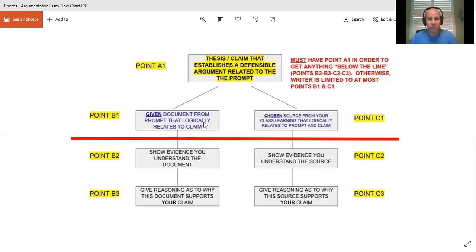Everybody should be able to at least get 1 piece of evidence. I realize, 2, some of you might blank a little bit, but you should be able to get 1 piece of evidence at least from the list of the documents that they give you. They're typically going to give you 3 documents to choose from. You should be able to find one of those documents that you can use to back up your thesis, okay?